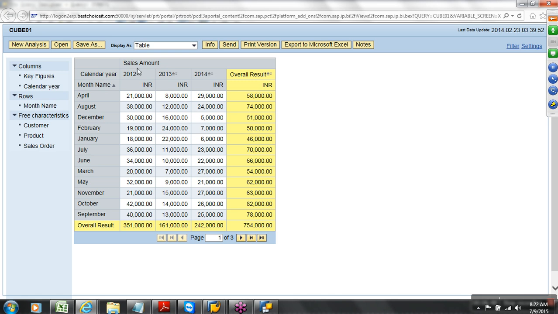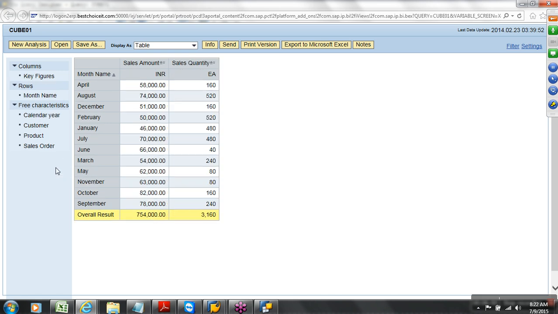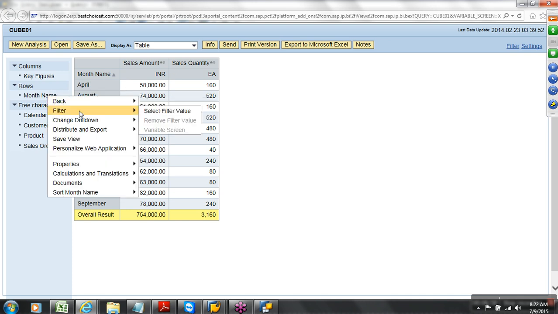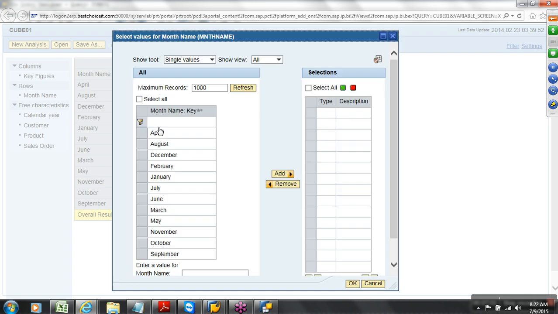Now I can also do filtering. Say I would like to see only certain months. I can right click on the month name here, choose filter, and select filter values. Say I want only these two.